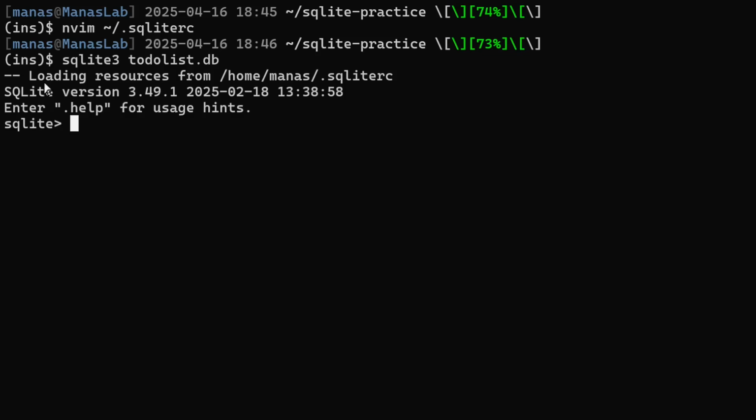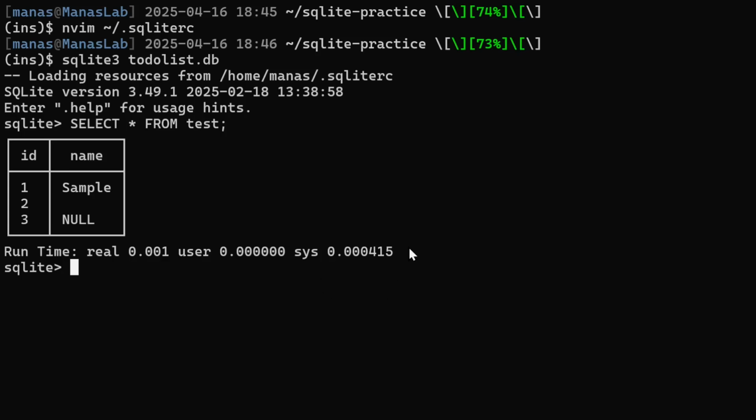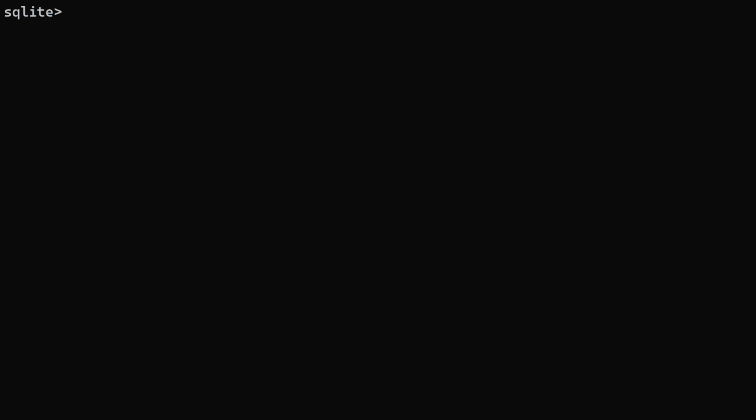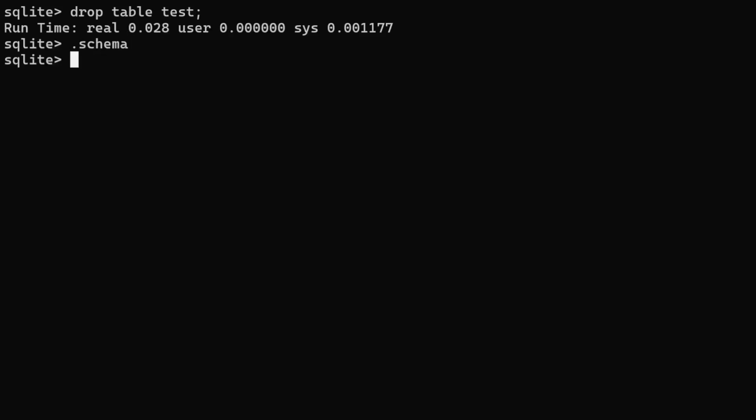Now let's start again with our to-do list DB. Let's see if the output is in box and we are getting all those things. So here we can see we are getting the output inside box. We are getting headers. We are getting the execution time, and it's working fine. And here it also shows the sqliterc file loaded. Now let's drop the test table and start with our to-do list application. Now if we see the schema, there are no tables right now.